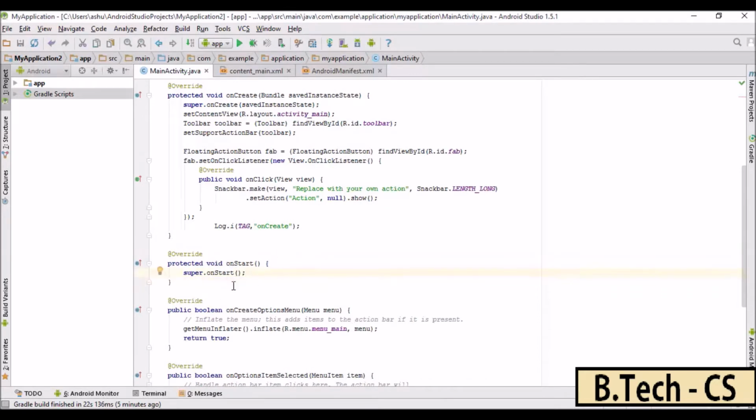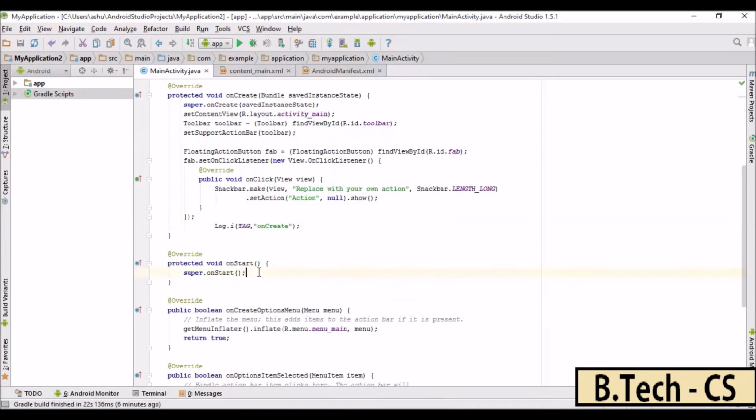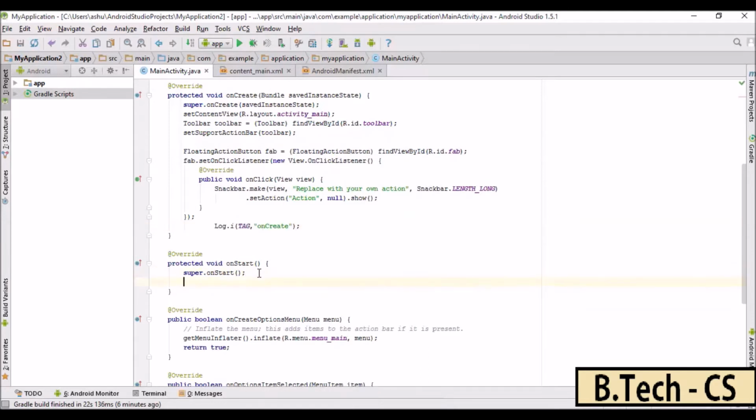Once you have your onStart method, the next thing you need to do is copy this log message into the onStart method so that it could be displayed when the onStart method is executed. So we simply copy this, go into the onStart method and paste it over here. Once we are done copying this, we replace onCreate by onStart. So we type onStart.